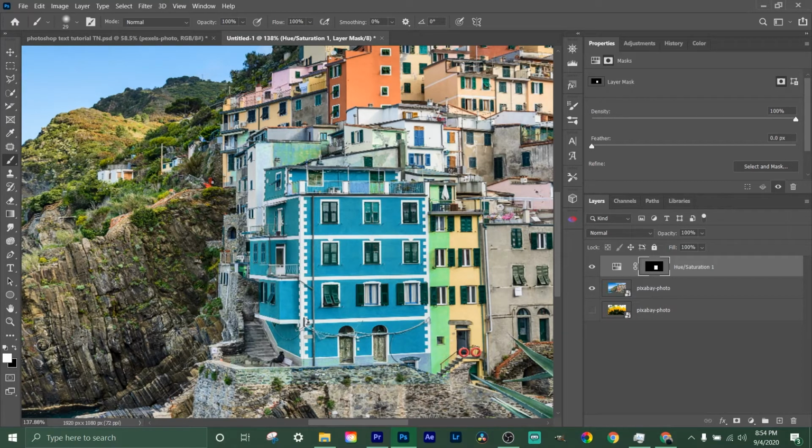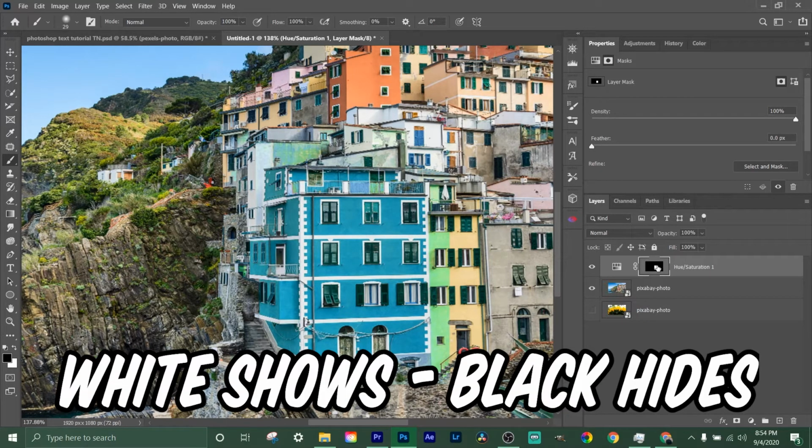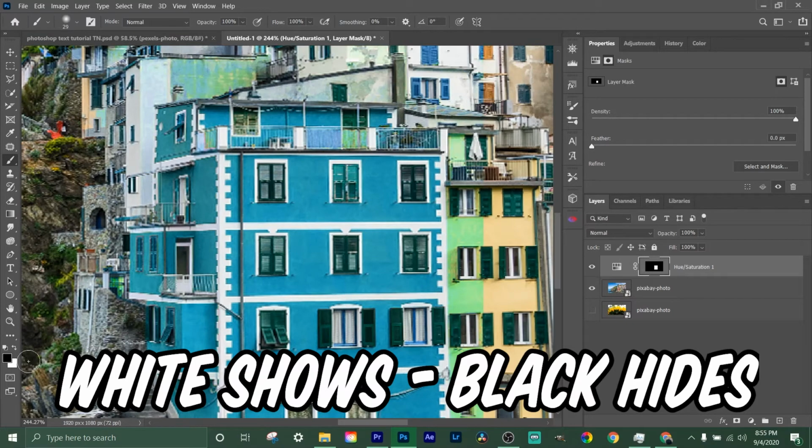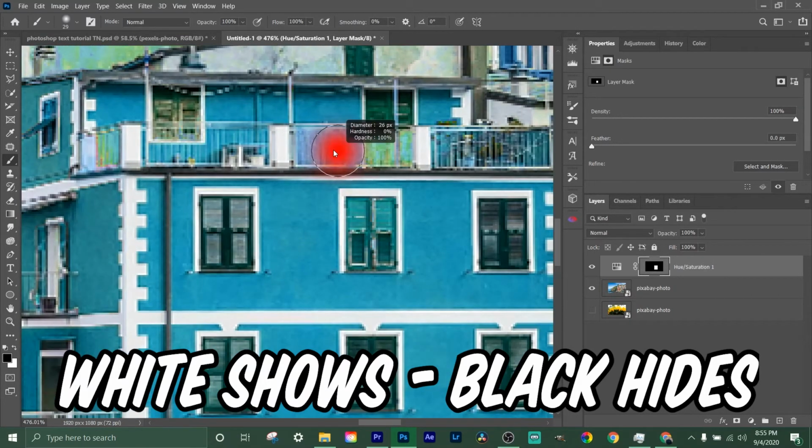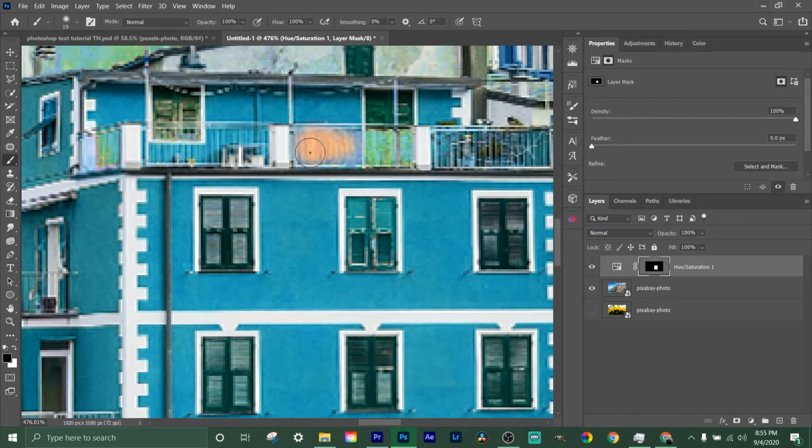First thing we're going to work with is the black. If you click X, you see how the white and black is going back and forth. We want black because anytime you're painting on a mask, if you're painting black, it's taking away. If you're painting white, it's showing through. So let's zoom in here. So if I come up here and paint just these towels, see, it's bringing back the color of whatever was behind it.